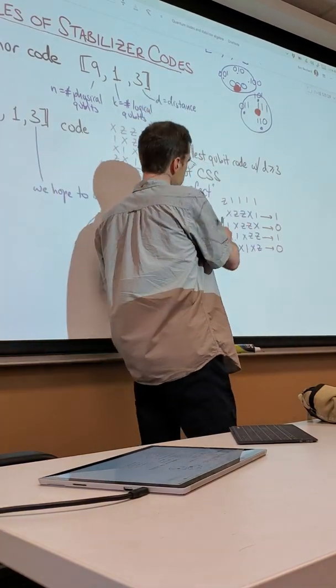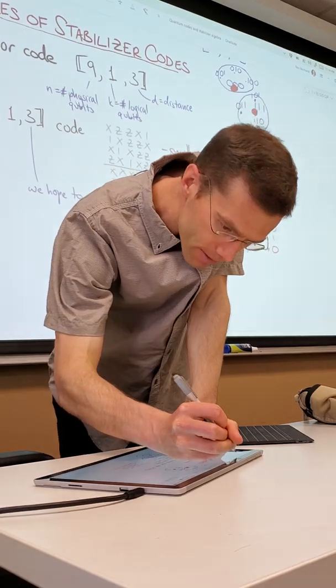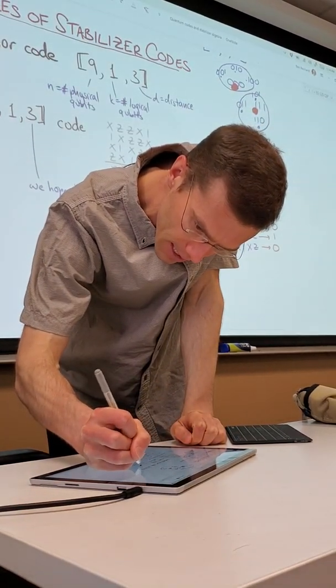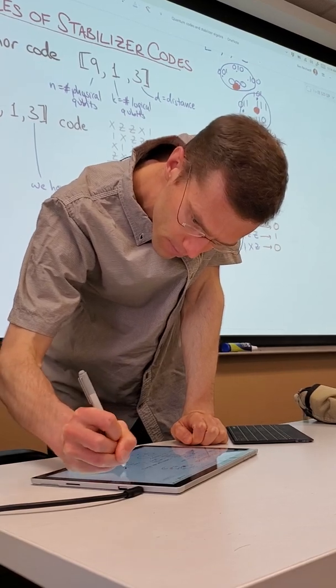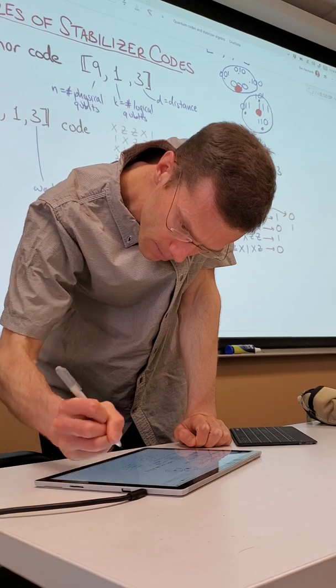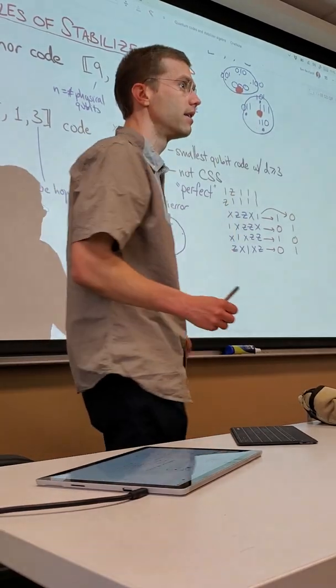Right. And the same is true with any error. So that's with this error. If you have a different error, you get a different syndrome. So for example, if you have I, Z, I, I, I, that'll give you commutes, anti-commutes, commutes, anti-commutes, like that.